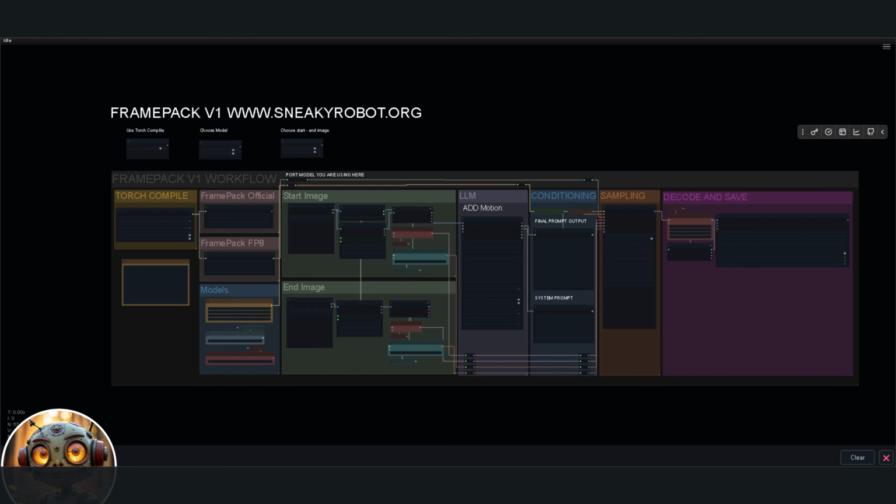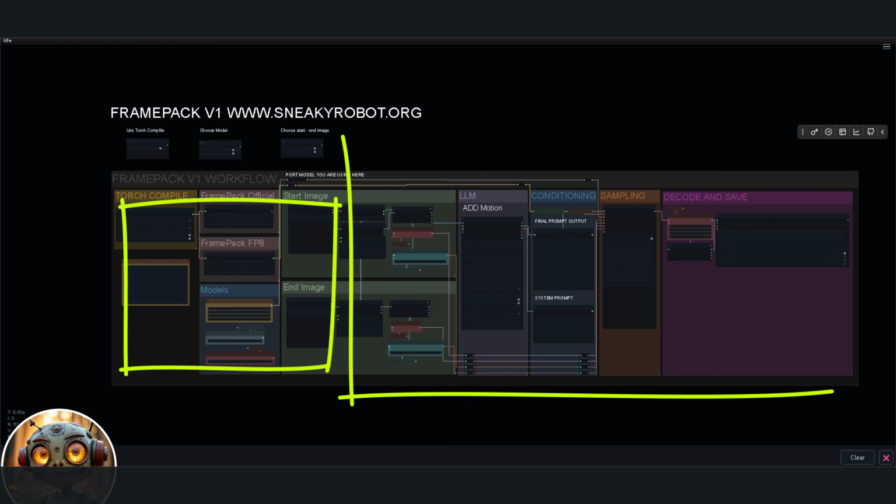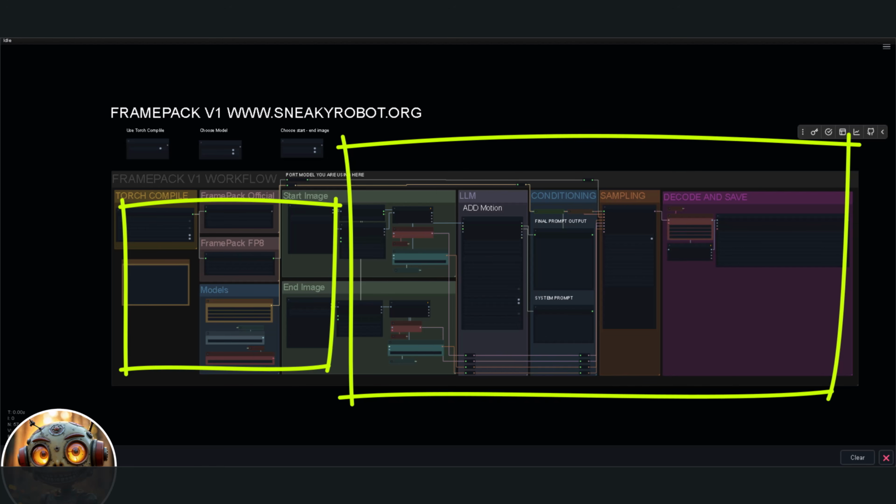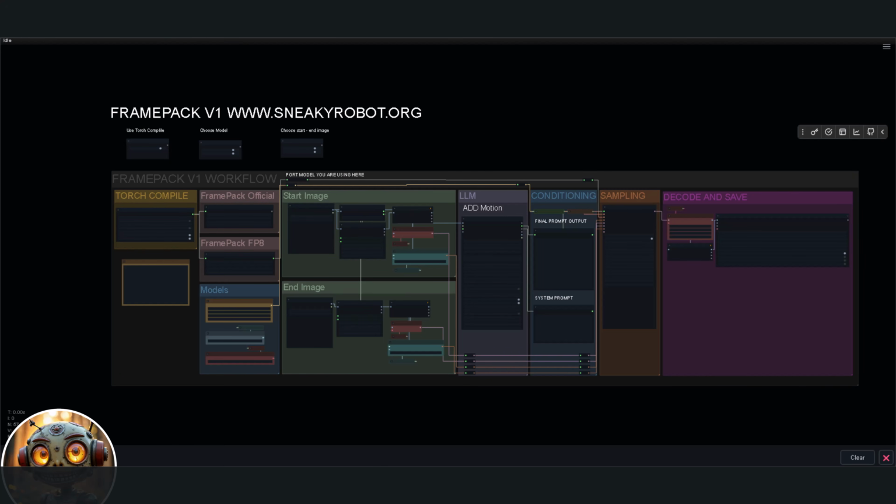The structure follows my usual ComfyUI layout, with the models on one side and everything else, the sampler, decode, and save nodes, towards the end. I prefer a more linear workflow. It just makes everything cleaner and easier to follow. Let's walk through the workflow quickly so you can see what it's capable of.